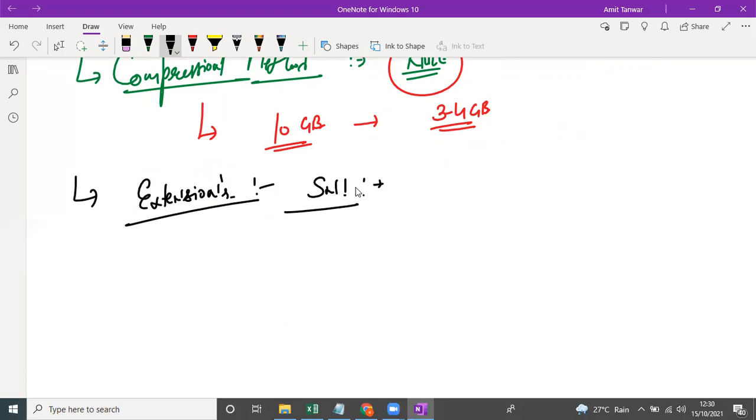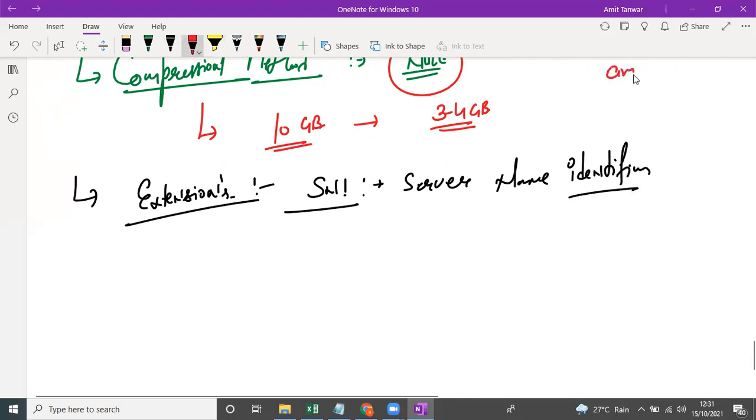SNI means server name identification. So this is all about server name identification. Let's consider you are trying to access Amazon in the actual network, so Amazon.com.